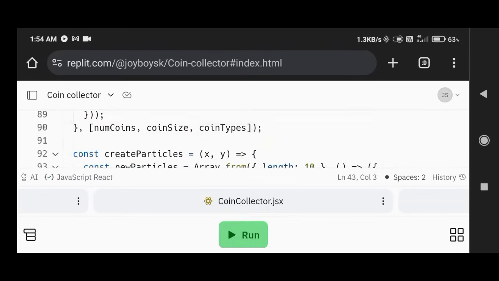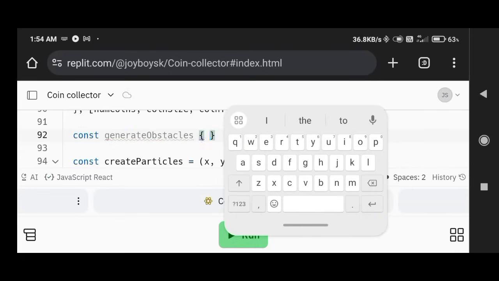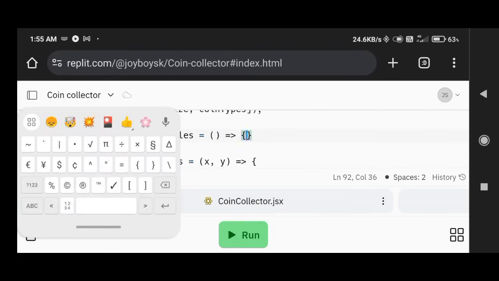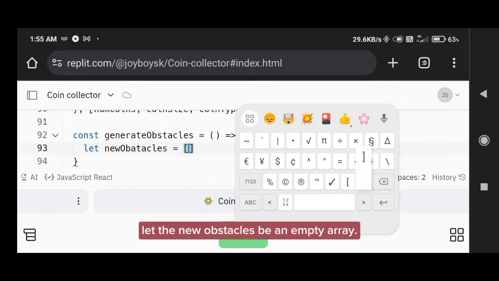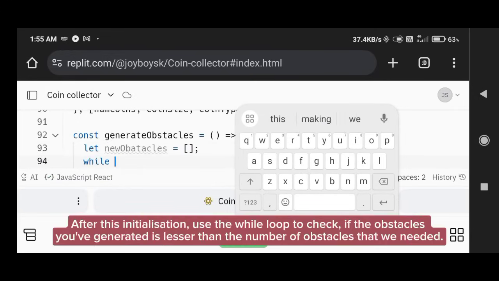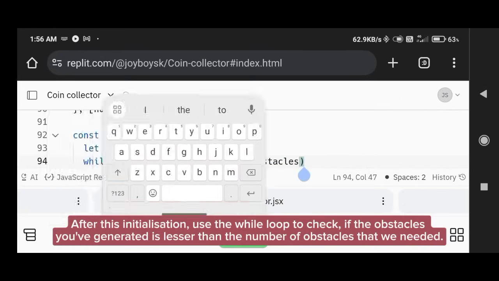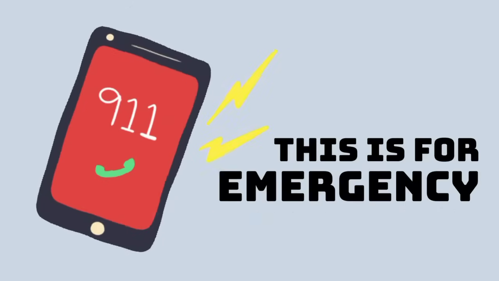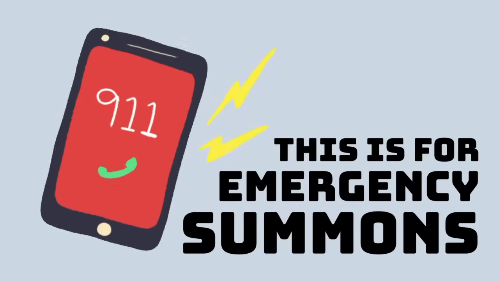After that, take them as a parameter in the dependency of the useCallback hook you're going to write. Inside the useCallback hook, let the new obstacles be an empty array. This will hold the new obstacles that will be generated. After this initialization, use the while loop to check if the obstacles you've generated are fewer than the number of obstacles that we need. This is for the emergency summons of obstacles, just like 10 coins appear randomly after collecting.